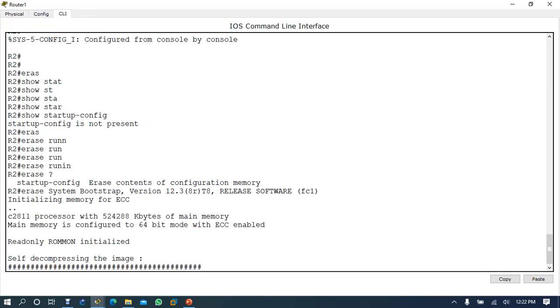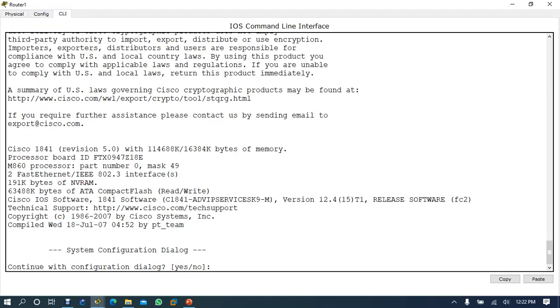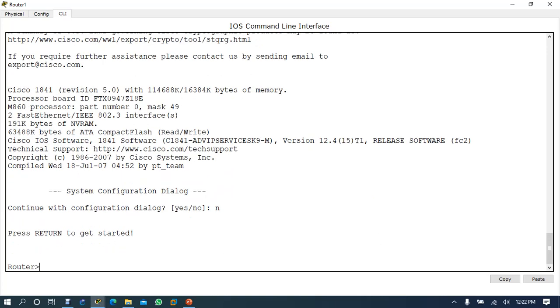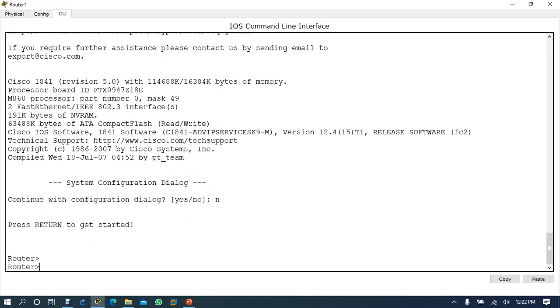See. Now nothing is there. So you have two options. Either maybe you have made a mistake. Okay. So what is the best practice of router configuration?